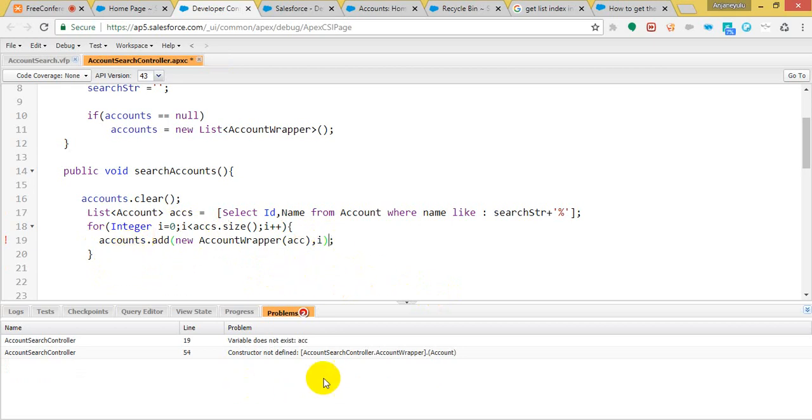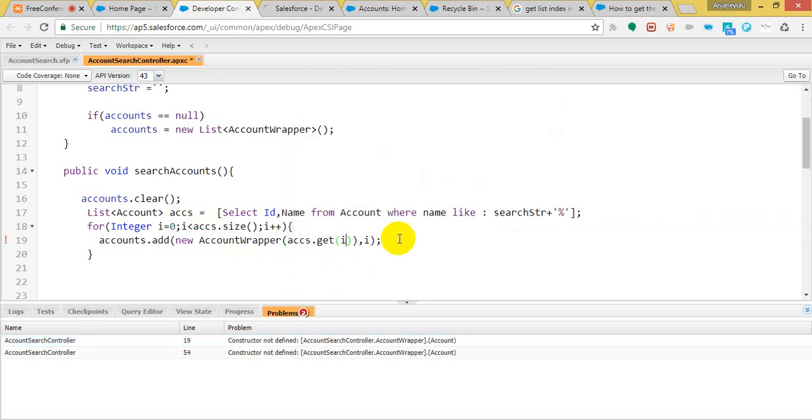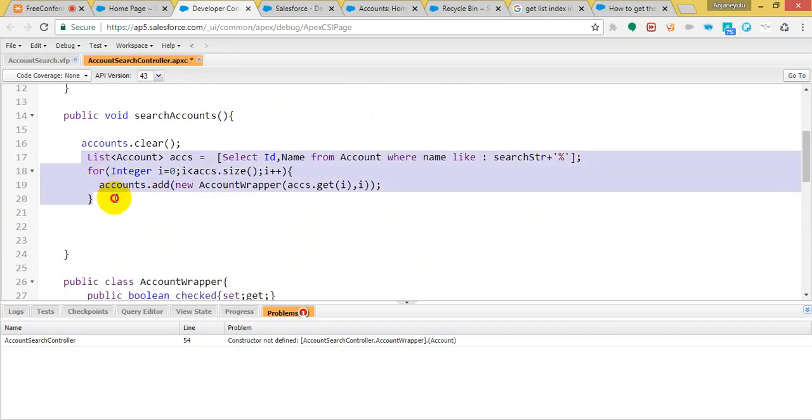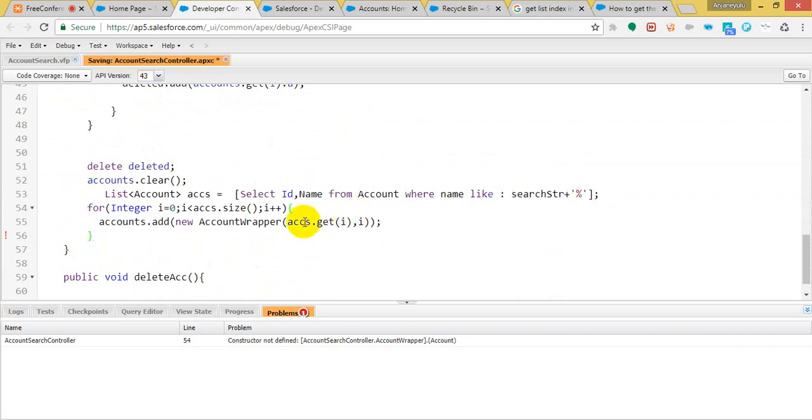Then line number 19, what is this? Okay, we have to use acc.get of i. Then line number 54, what is it? So same code here as well, right? Same here. Done.